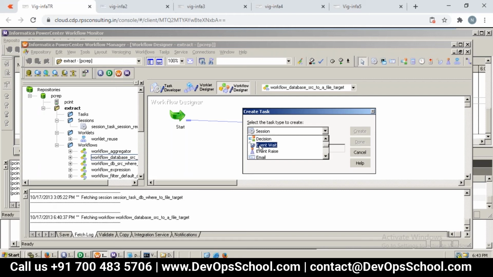As and when the file comes in, workflow will start getting executed. We'll see that. Event raise, which means raising an event. For example, let us say we raise an event, start workflow event or abort workflow event, whatever.